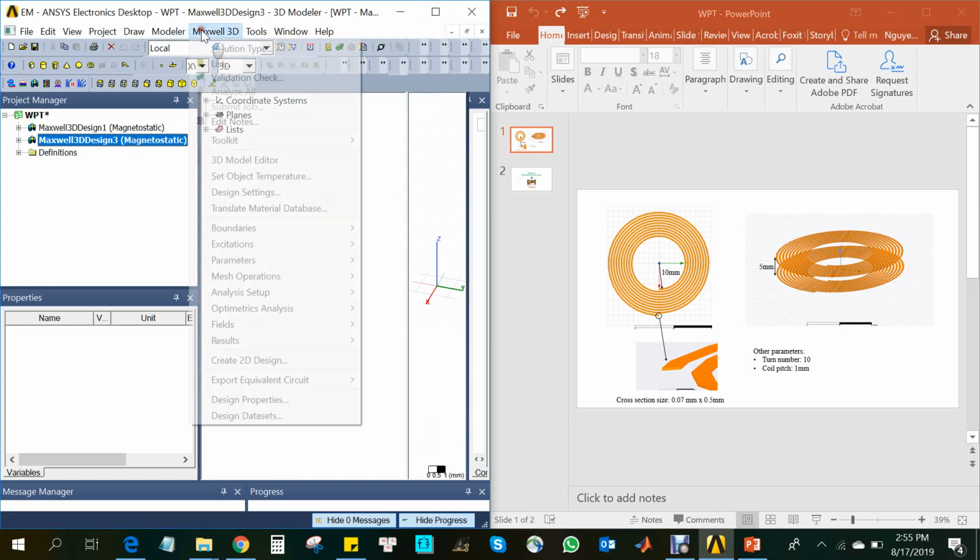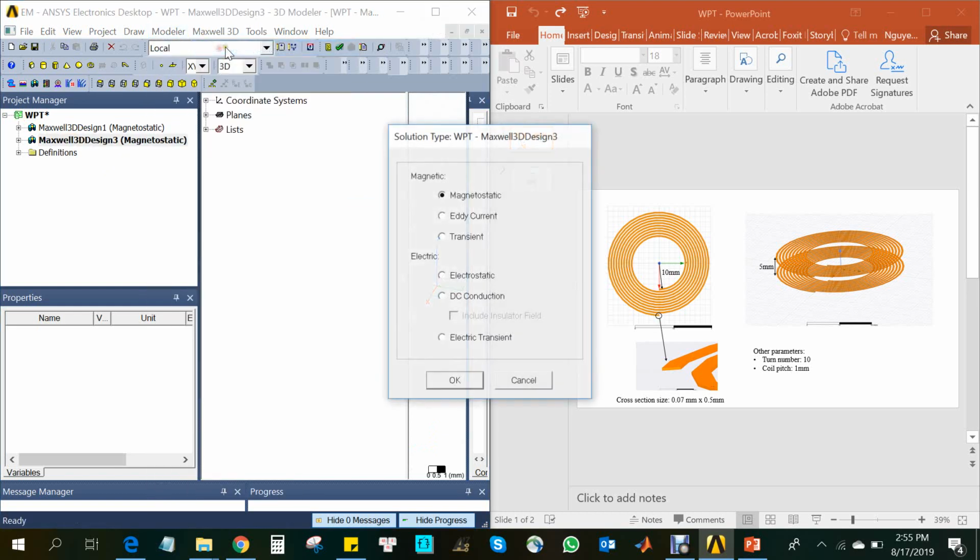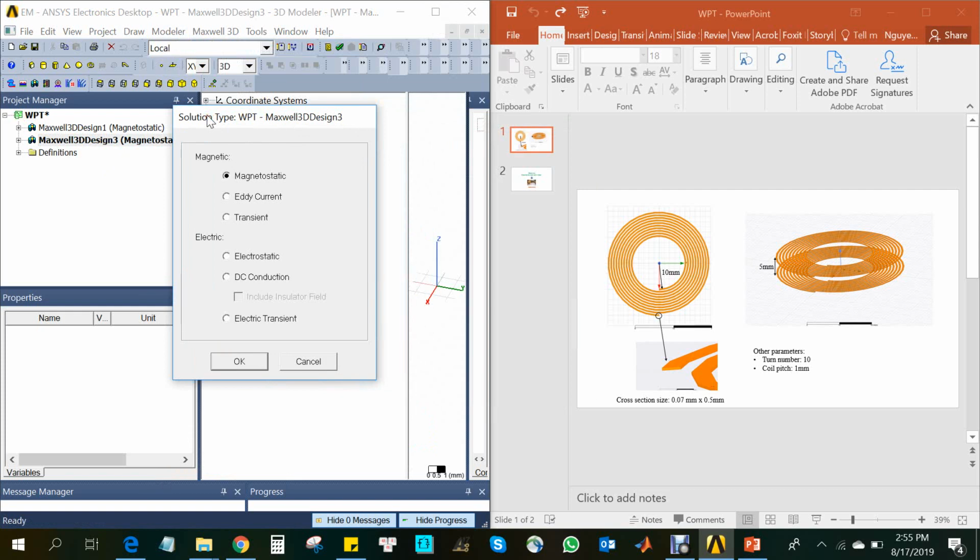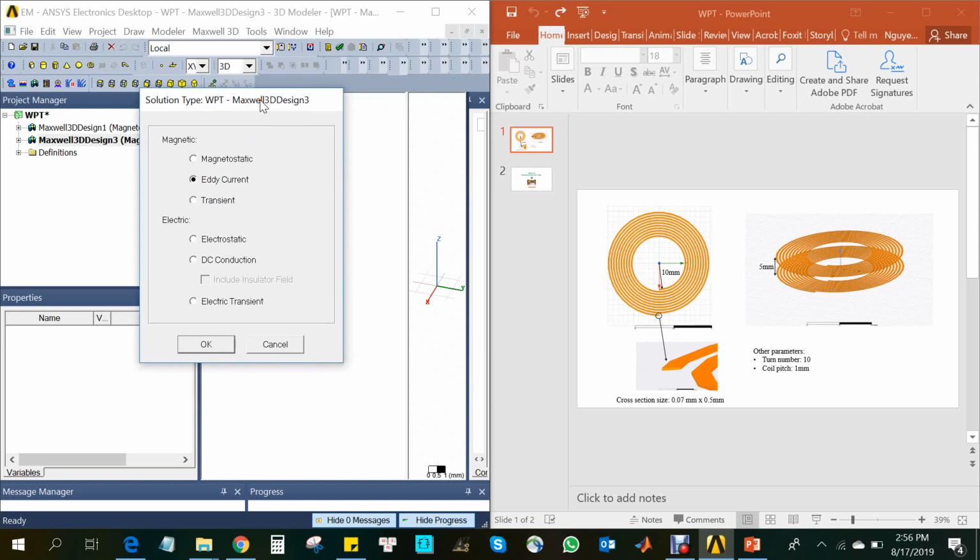Now I will choose the solution type. Here we want to calculate the coil inductance and resistance, so we choose magnetic type. Here I choose electric current because I will simulate my wireless power transfer system at a specified frequency, for example 50 kHz.